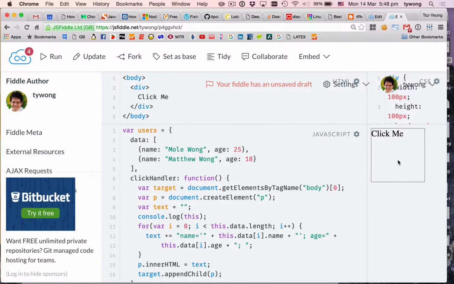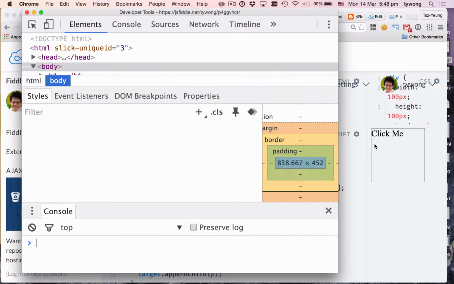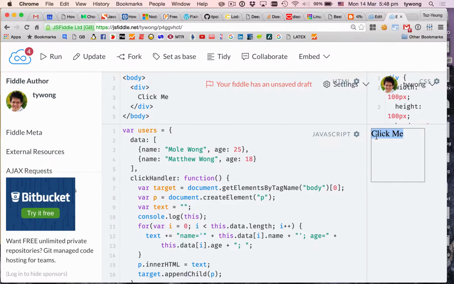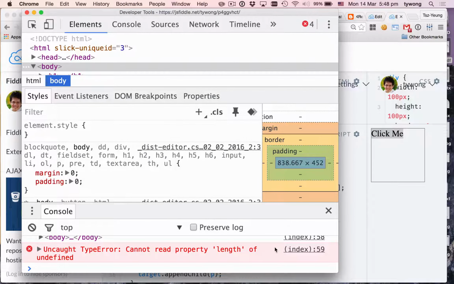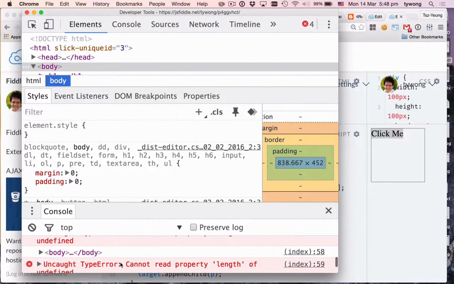When I click once, click. Okay, that scared me. So this is the this. What can you say about this? This is an object, the target itself. So whenever you're inside an event listener, the this becomes your event target.